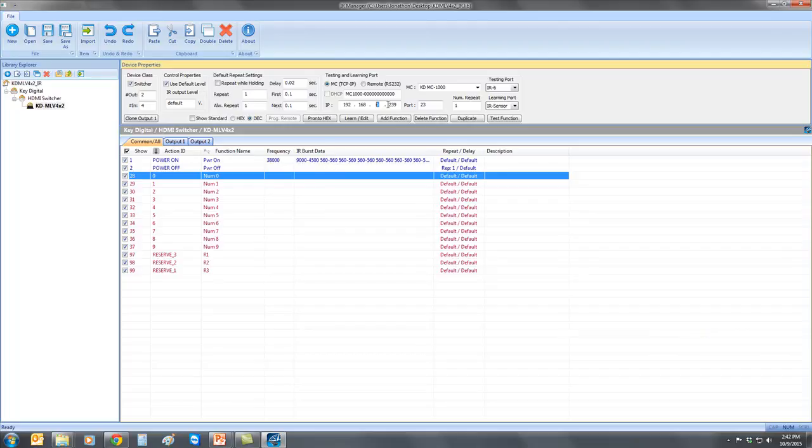Again, there's the IP address of the master controller we're learning or testing with, the type of master controller, the IP port, the testing port, these are your multifunctions, and the learning port, where again, don't be tricked. Always make sure you're learning out of that sensor. 99.999% of the time, people are always learning through that sensor.